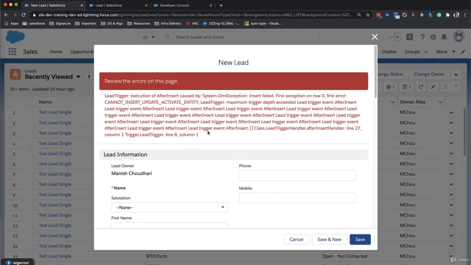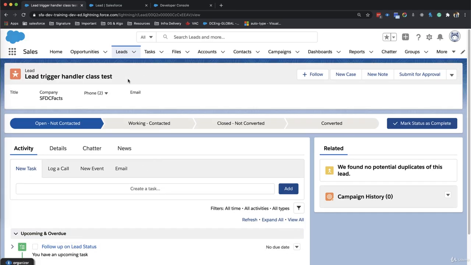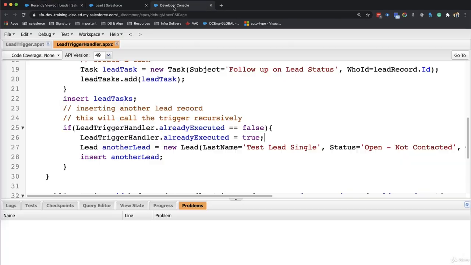So hopefully our code should work fine this time and we should be able to save our new lead record. So this time we can save our lead record and we see our follow-up task as well, and we should see another lead record as well with the name test lead single. So this is how you solve the recursive trigger problem.